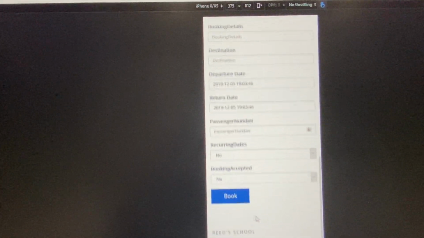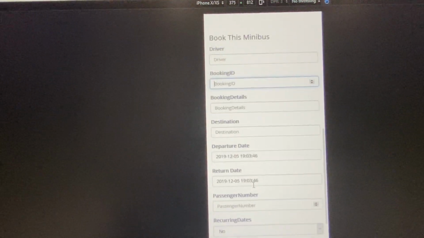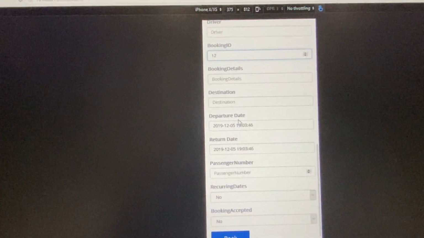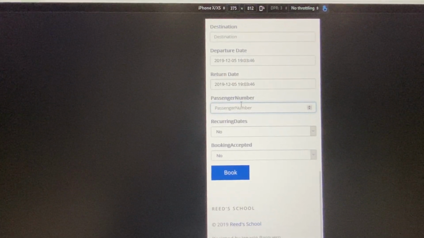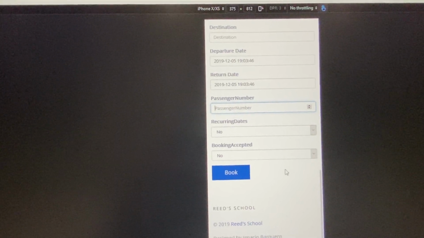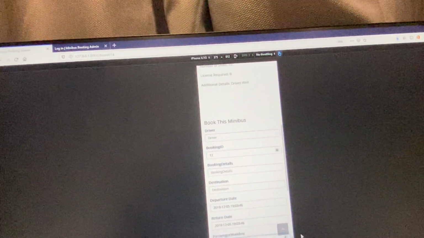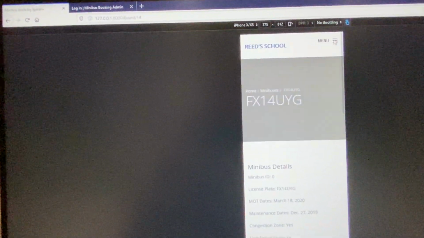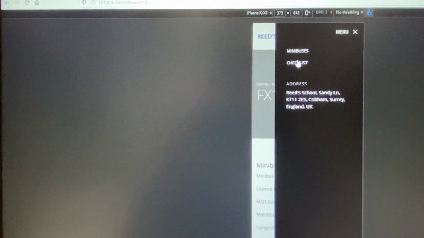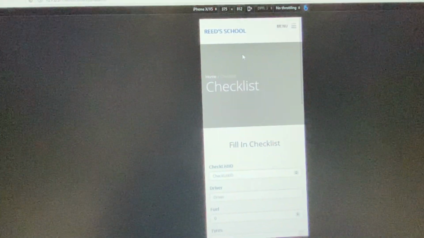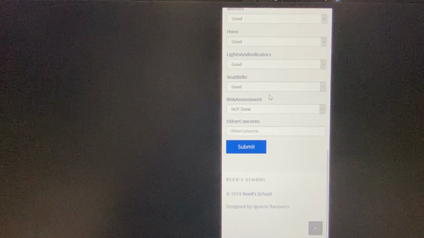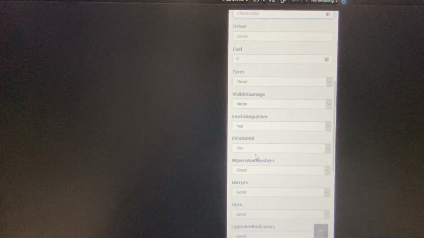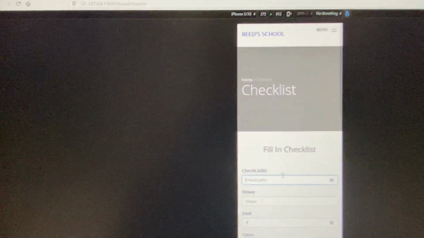If when booking you don't fill in all of the fields, it will display a message asking you to fill in that field. So if we press book without the passenger number, it won't let you book it. Okay, we can go back up. Here we have the menu. We could tap that, address of the school, and we can go to checklist. Same here, you can still fill in the checklist from your smartphone, and this will just work fine. Again, click submit and it won't let you without filling in the required fields.